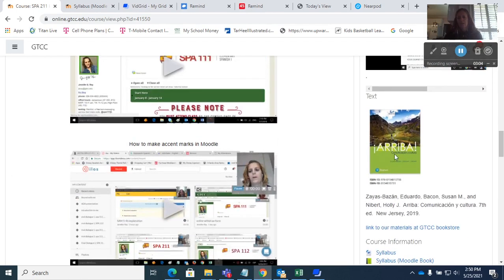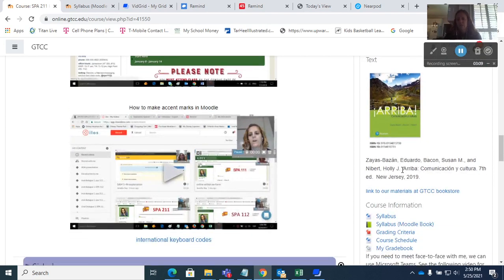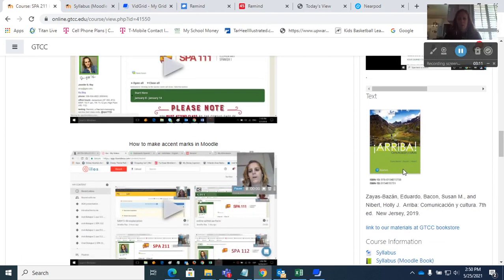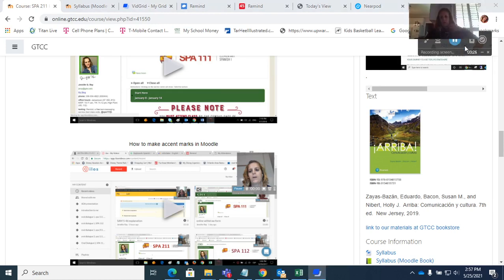This is the text. It's Riba, Comunicación y Cultura. We're using the 7th edition of the book. They sell a hardback version, or there's even one with loose leaf papers that you could put in a binder, but you don't have to have it at all if you don't want to. I was going to show you how I can actually access the book from my iPad and my phone, but it looks like I'm having some issues that I'm trying to sort out at the moment, so I won't be able to show you on this video.